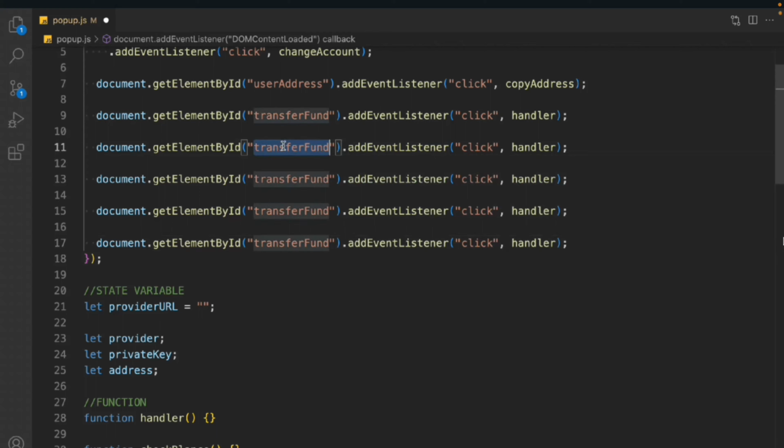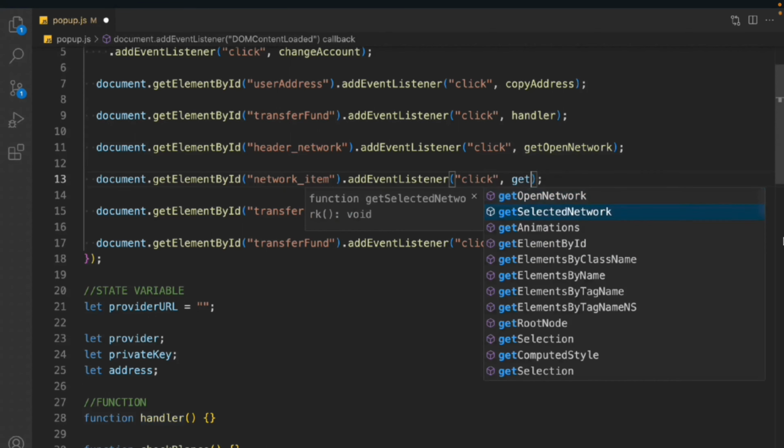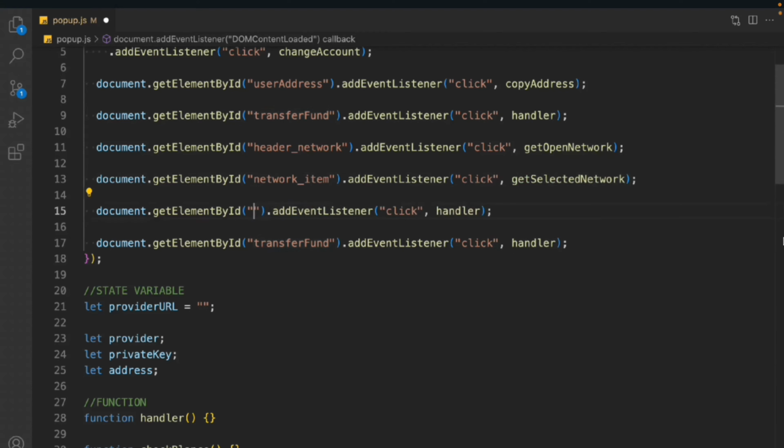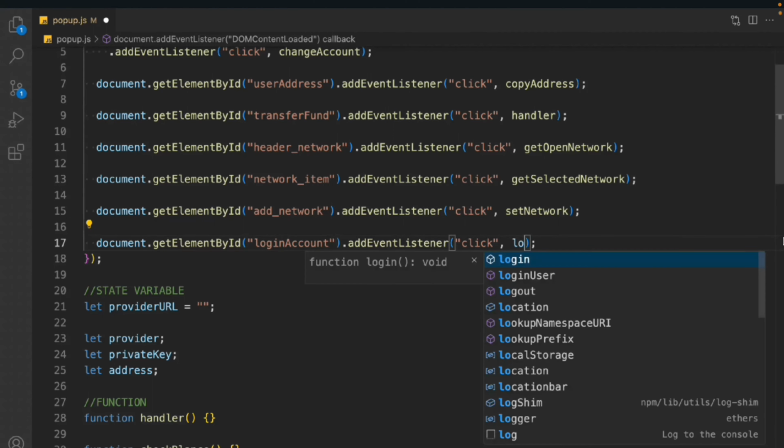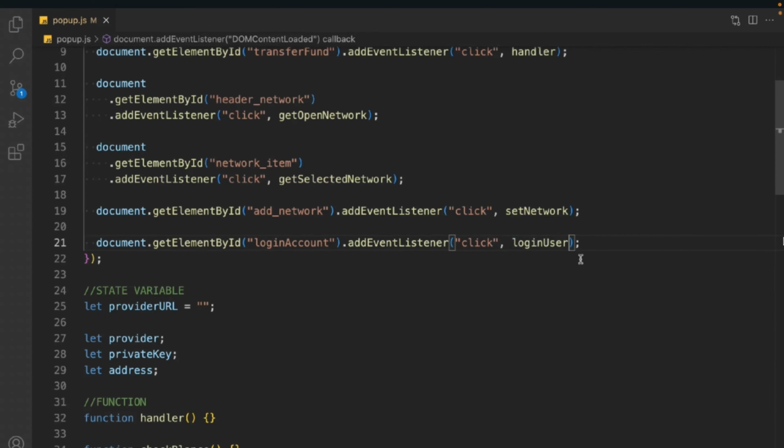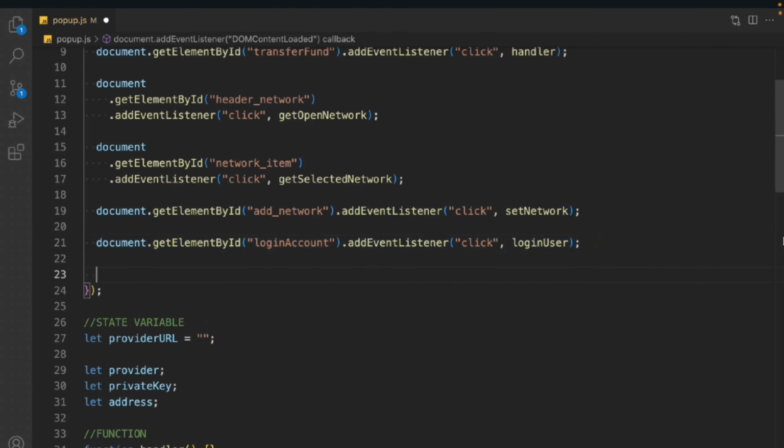Now we have to change the ID. So this will call header network, and here we're going to call the function get open network. This will say network item, and this will say get selected network. This will call add network, and we have to call this set network, and this will be our login account, and this will be the login user. So simply save it, copy this one, and paste it a couple of times.